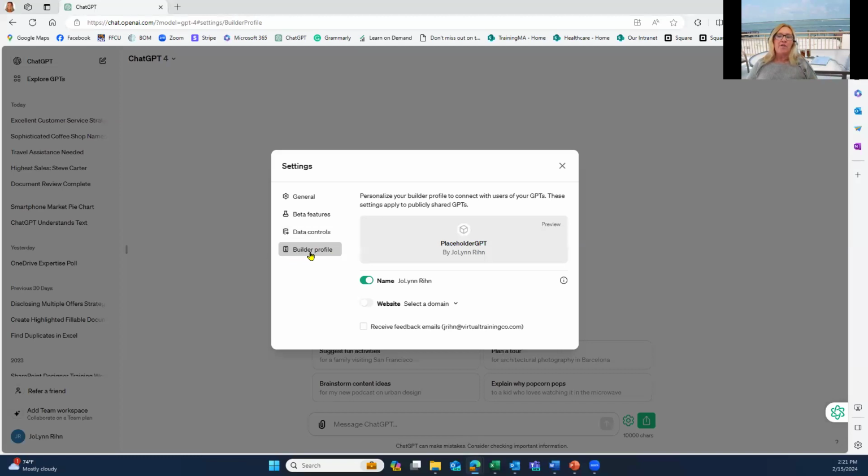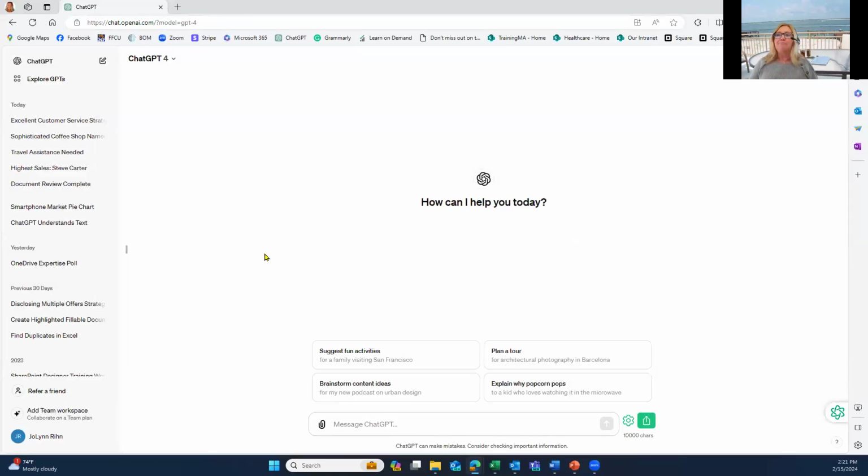But then we have this profile builder, which I do have some information about in your handout. The builder is related to your personal information. Personalize your builder profile to connect with users of GPT. These settings apply to publicly shared GPTs. So you could put in your name, of course, you could put in your web address, and then you can be connected with other people in the world of GPT.